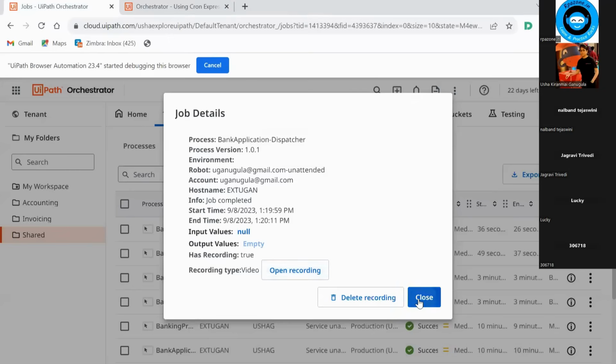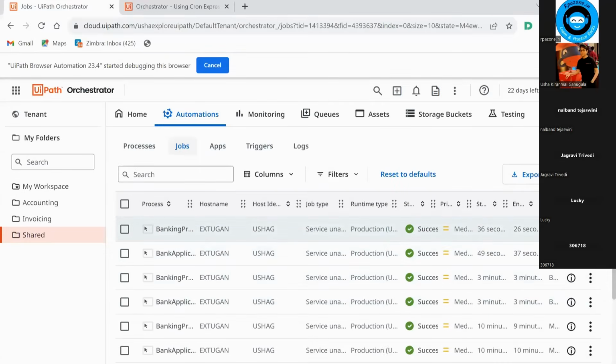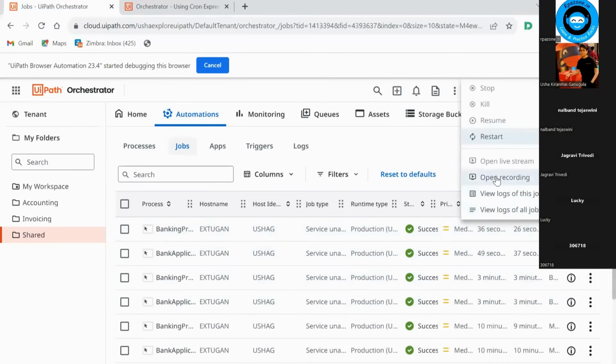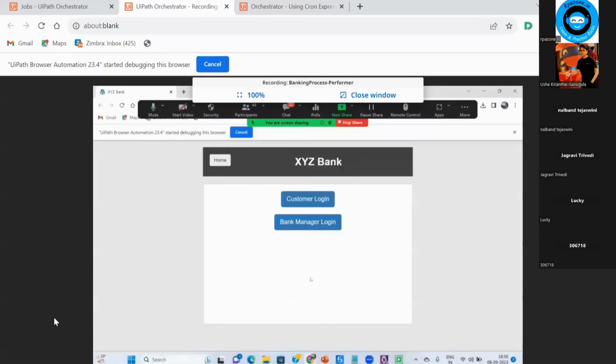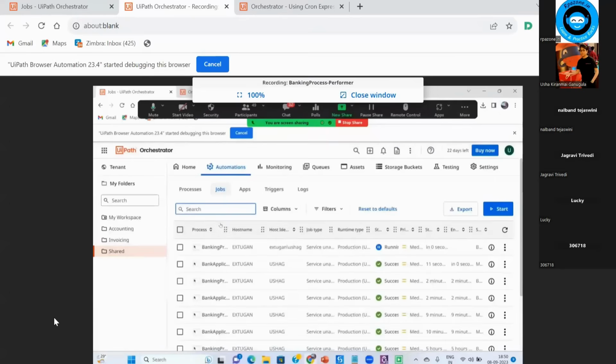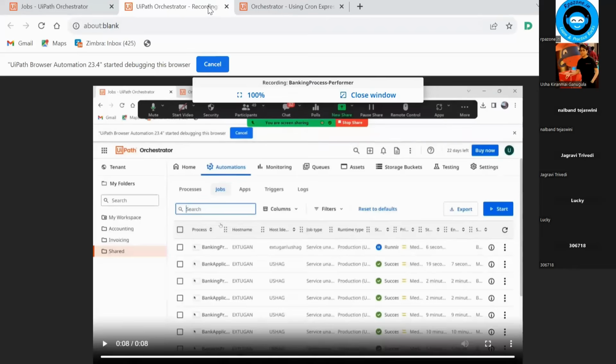And now let's go for the performer process, and I do the same thing. I can click from here or from the previous one that I have already shown you. So this is how the recording works. Perfect, very nice.